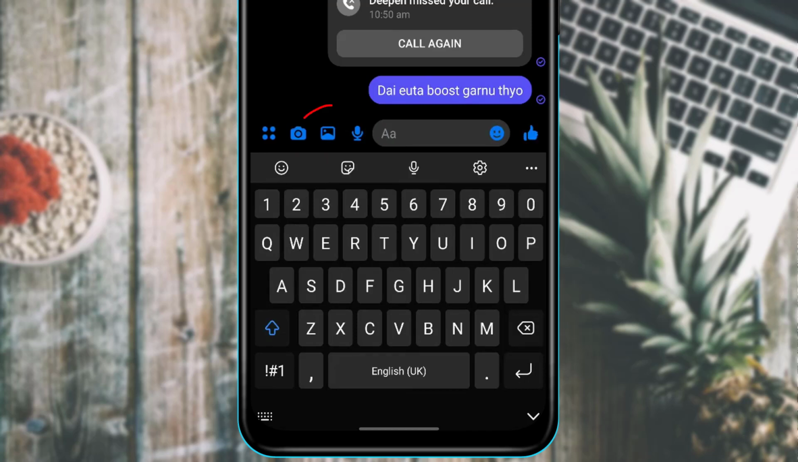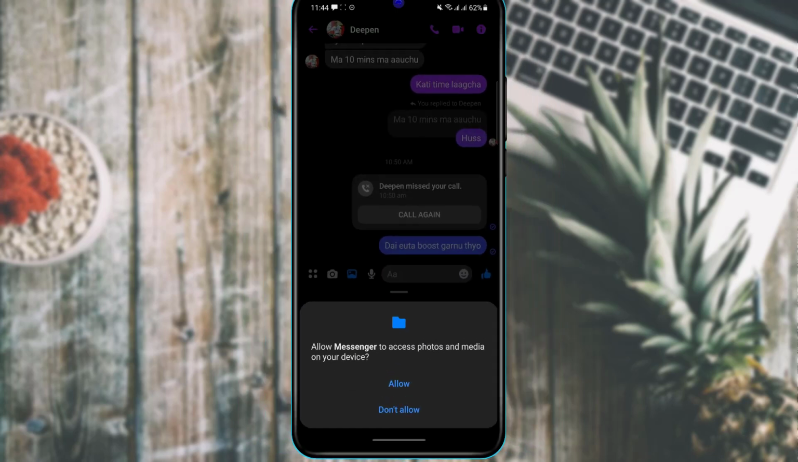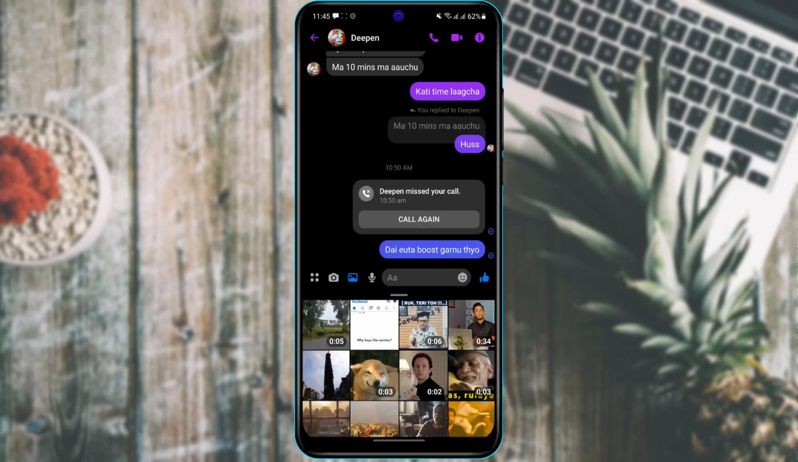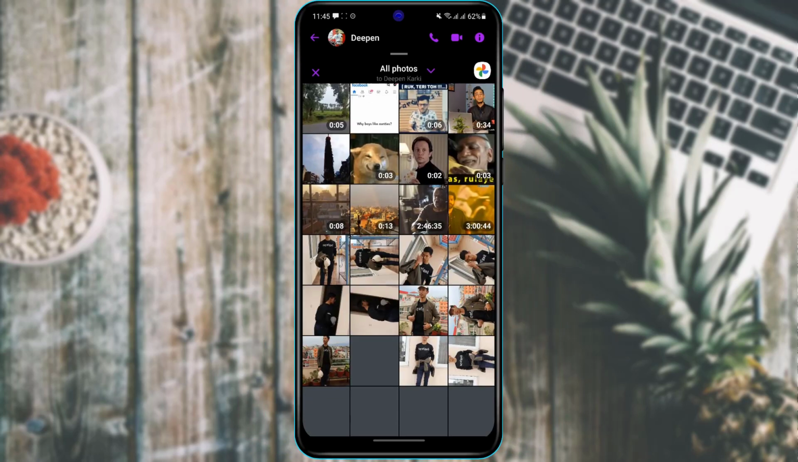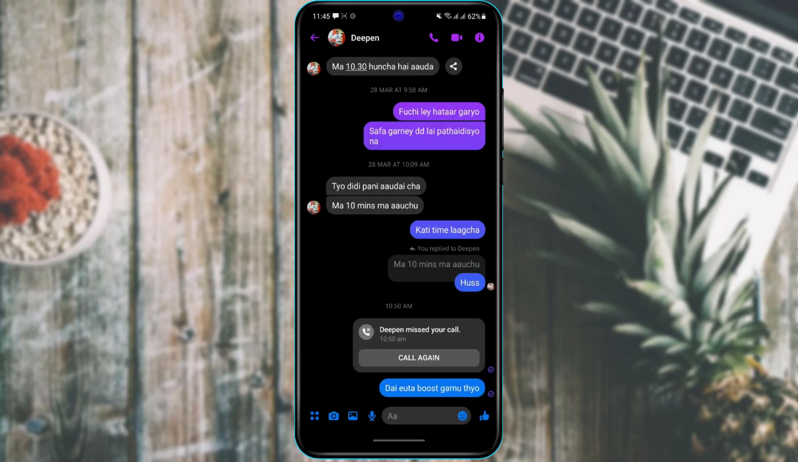Once you do that, at the bottom you will be able to send a message to them or to their profile. Now if you want to send a picture to them, then you can simply tap on this photo icon right on the left hand side, and you can allow the permissions to the Messenger app and then go ahead and send a photo or video to this person. This way you can chat with this person.